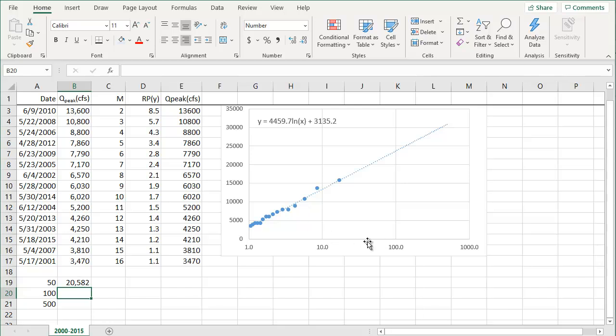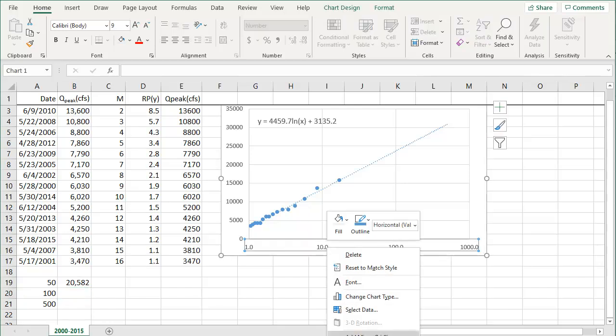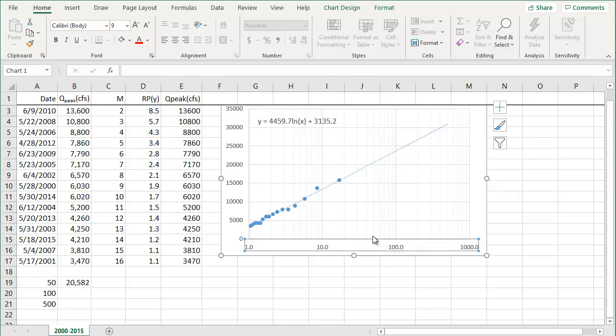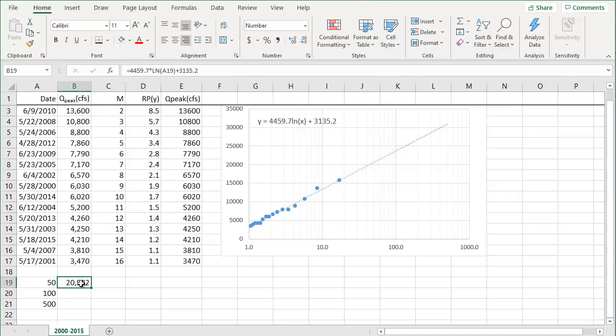That should kind of make sense, by the way. Maybe we can show that here. If I show the minor grid lines, 10, 20, 30, 40, 50, it's up in here. That makes sense. It's a little bit more than 20,000. That looks right. For the 100-year stream discharge, all I need to do is copy this equation down.